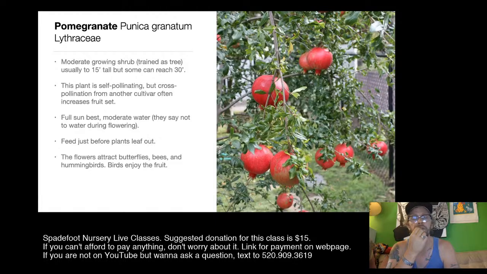Feed just before the plants leaf out if you feed them. And they attract butterflies, bees, hummingbirds, birds. This is a really good wildlife plant. Really easy to grow.